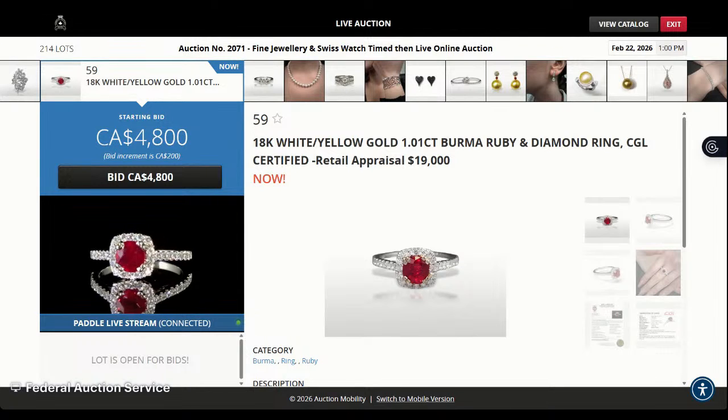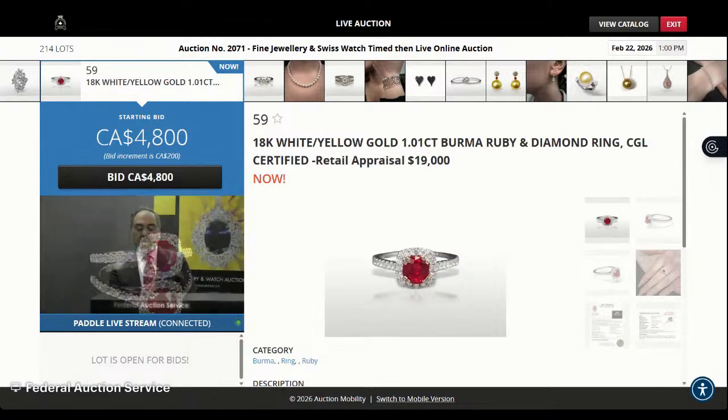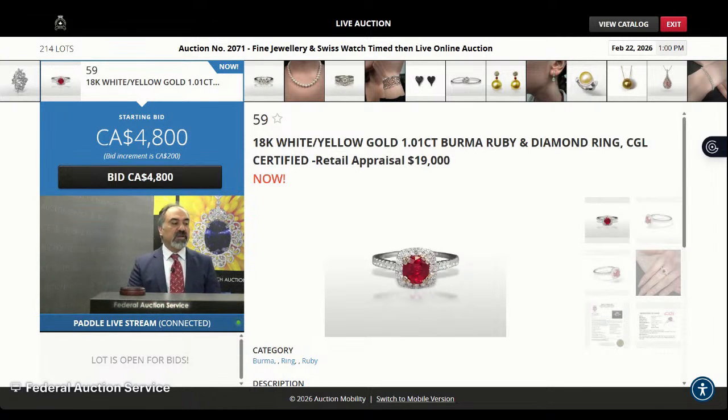Okay, let's open it up. We're going to start this low for you at $4,800 and see where it goes. A $19,000 ring, Burmese origin ruby, above a carat, at $4,800 on the lot. Anyone like to start us off? Interest offers at $4,800. Last chance and fair warning, the quality of the diamonds are good. There are 34 diamonds, half a carat, F to G color, VS1 to SI2. Ring size 6.5 at $4,800.